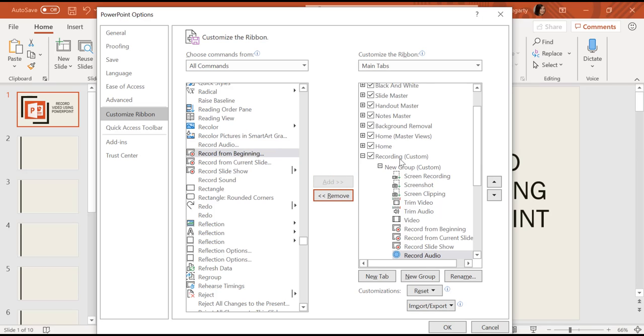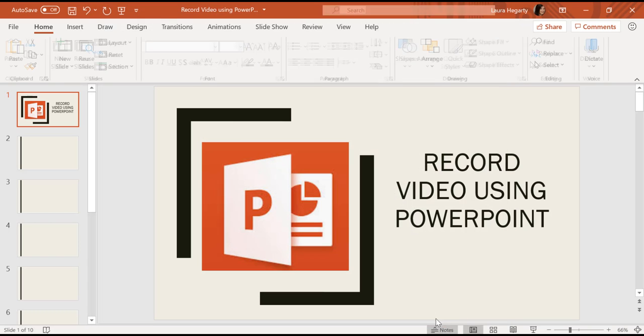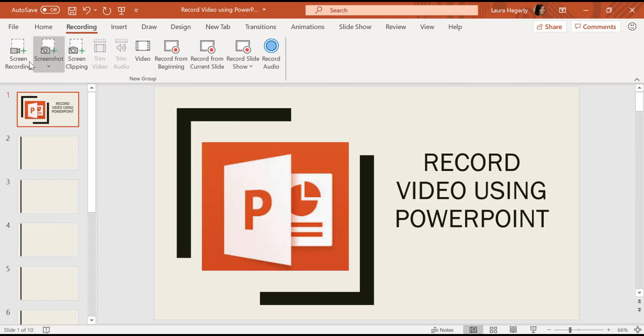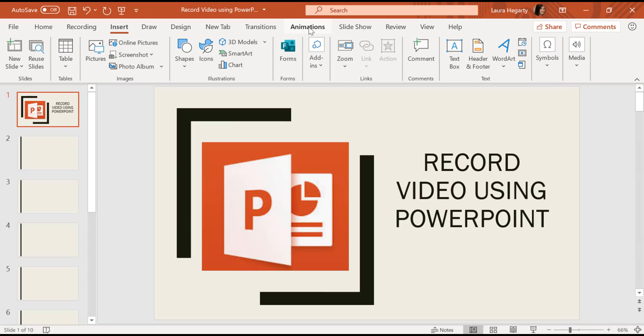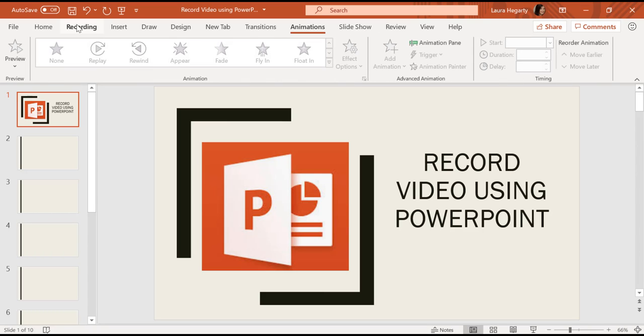This is going to be a new tab that's visible next to my Home tab, and those options are going to be in there. So here you go, if you see my recording tab, you can see all of those options in there. You can do that for any of them. If there are options in here that are not visible, that's how you do it.